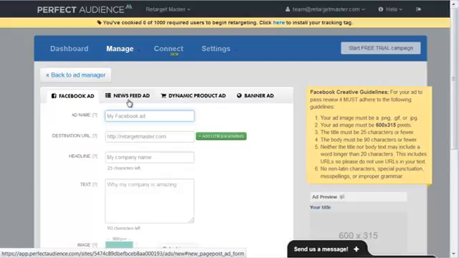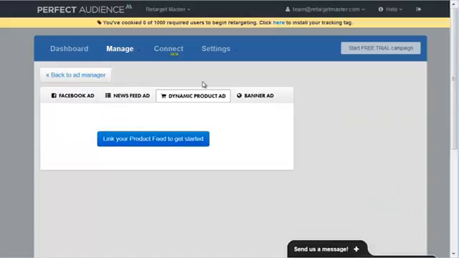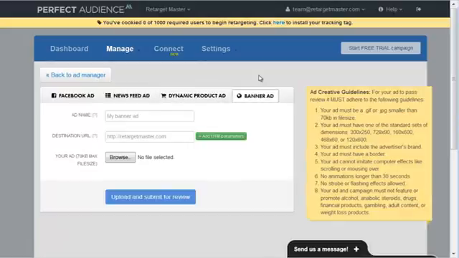And then once you hit 1,000 here, it can serve throughout the rest of the internet and through Perfect Audiences network. And so, we have these two for Facebook right here. And then we have the dynamic product ad, which is basically e-commerce. And we'll go further into that in the advanced version. But what I wanted to show you guys is this banner ad here.